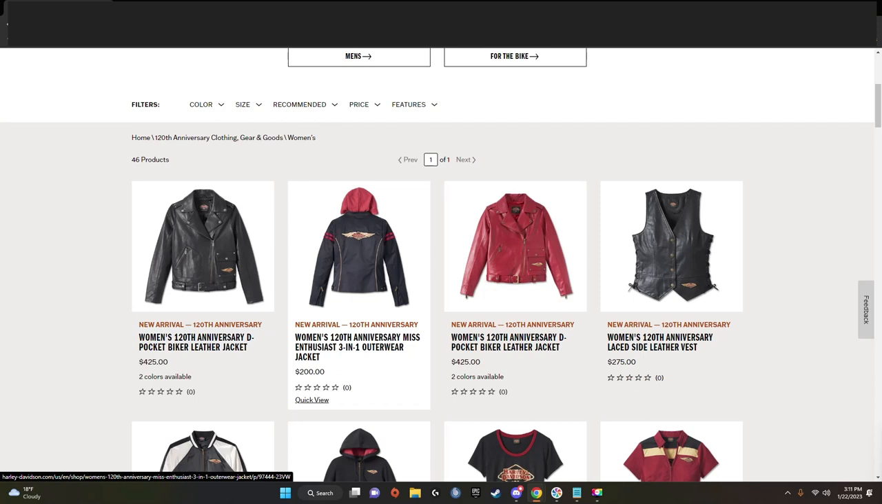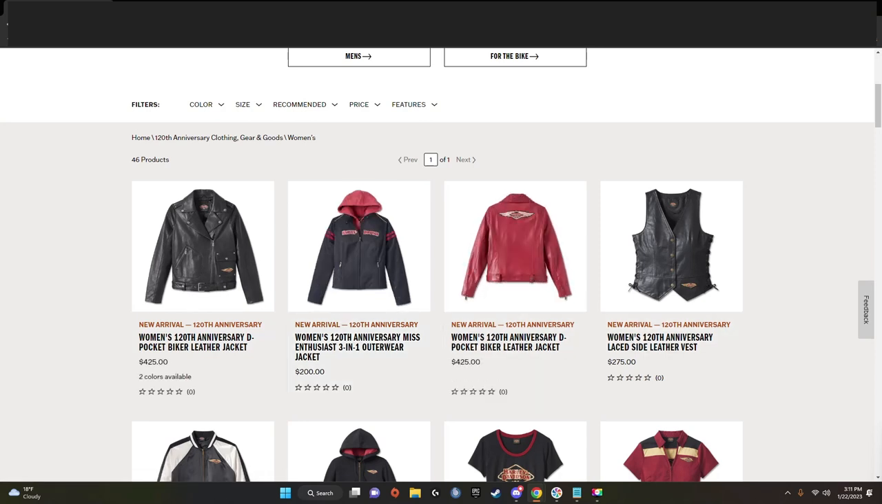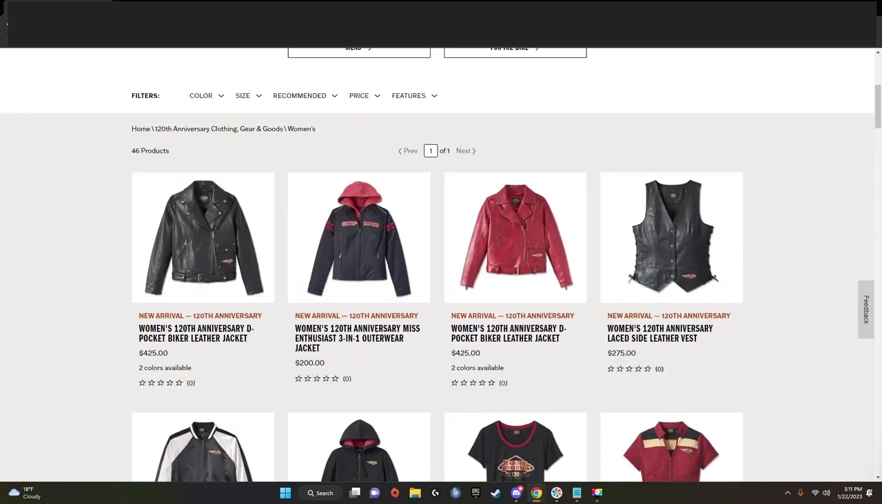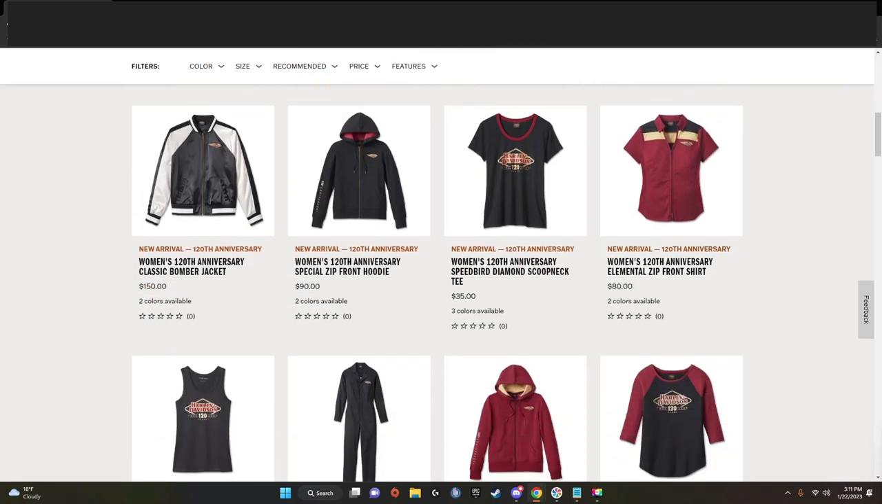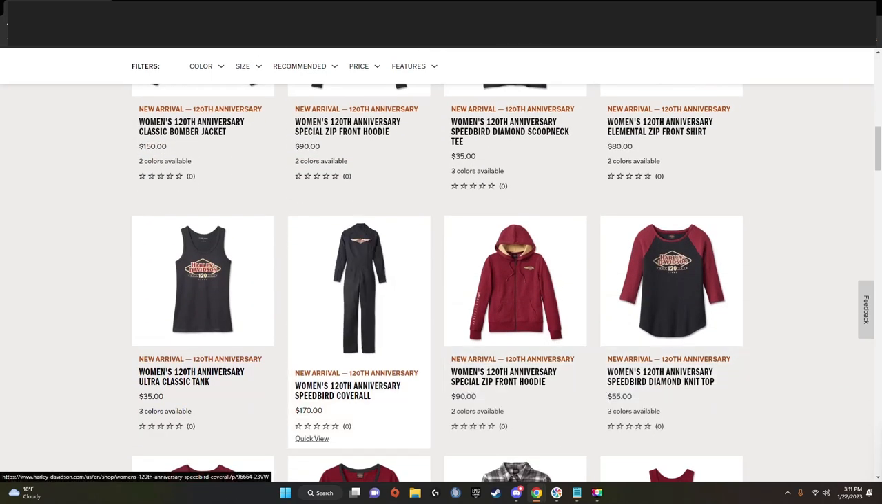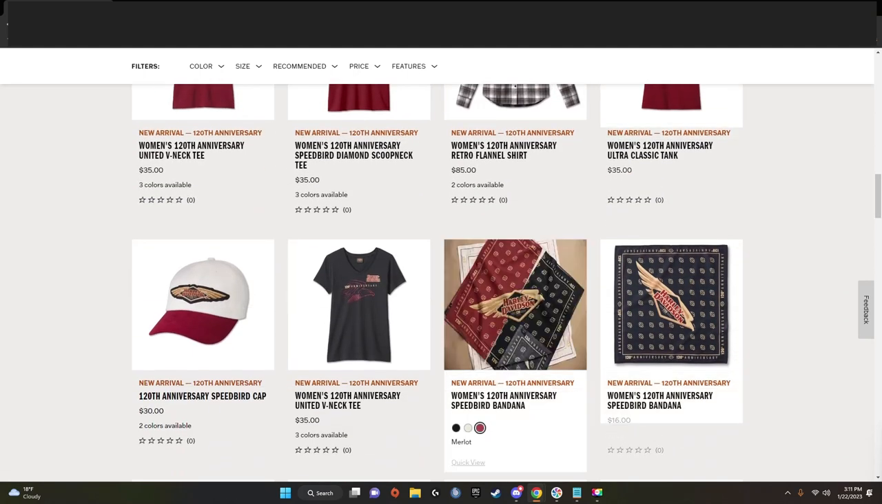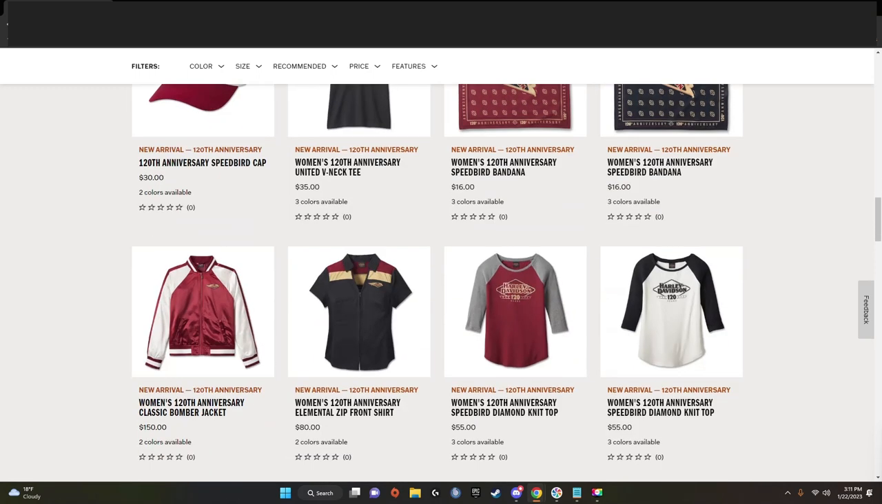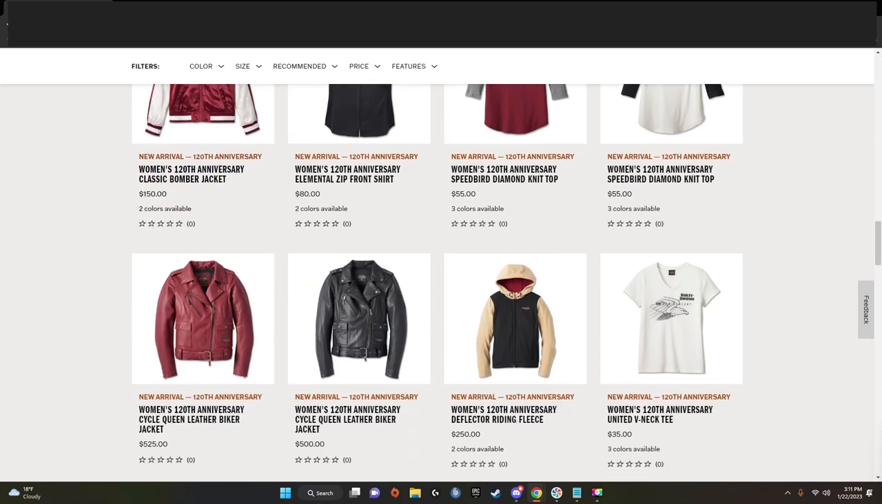Wow. The zip up 120th enthusiast 3-in-1 outerwear jacket, $200. That's not bad for a 3-in-1. $425 for the red biker jacket. Wow. That's not bad. $425 for the black one. Full on coveralls, $170. Zip up, $90. Handkerchiefs, what, $16. The bomber jacket, $150.